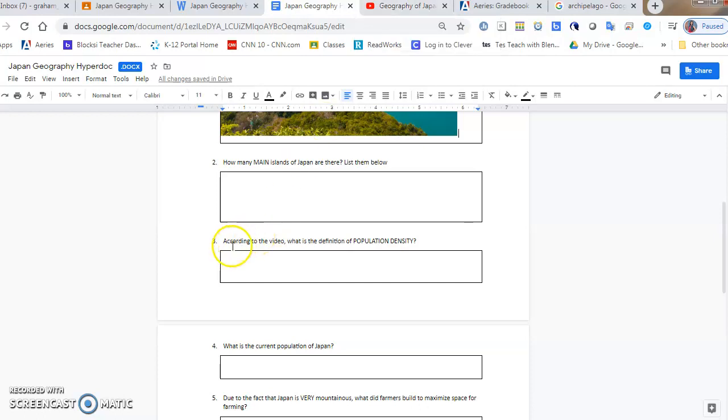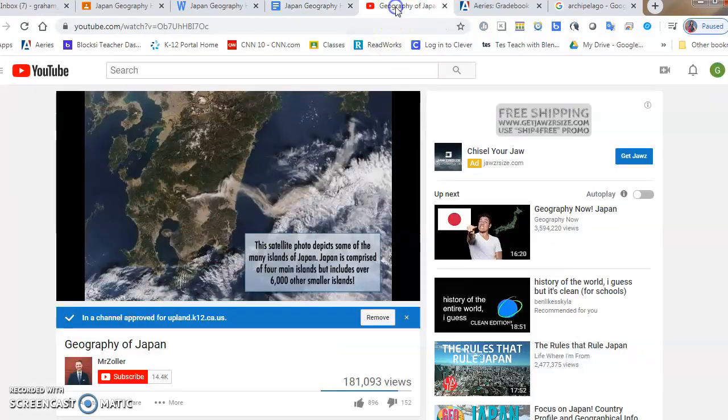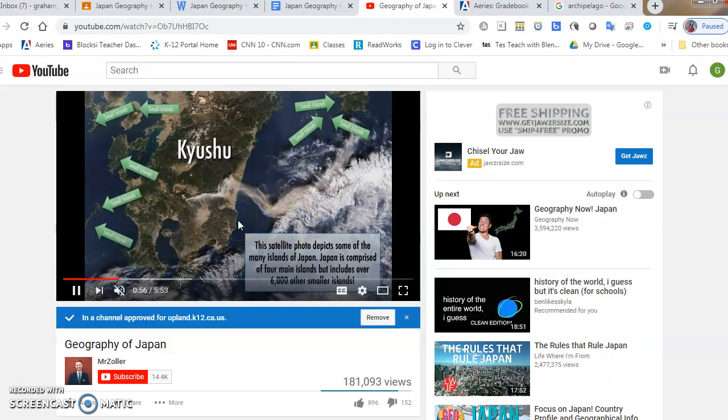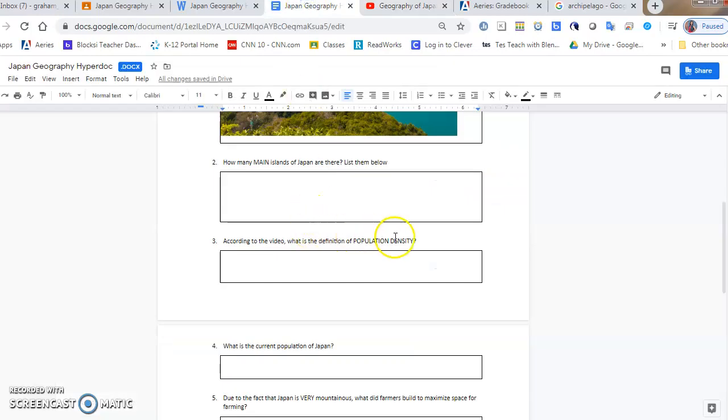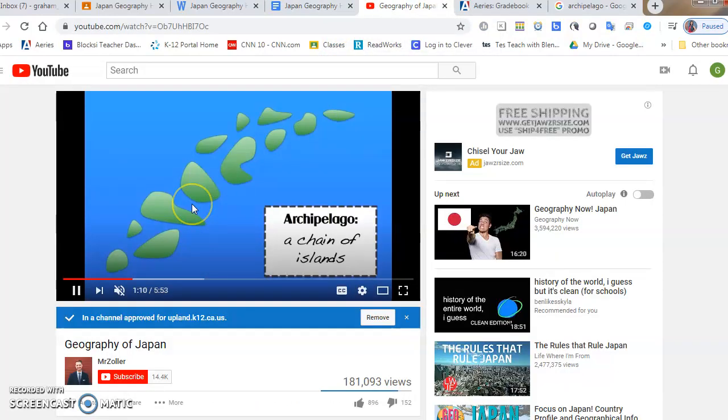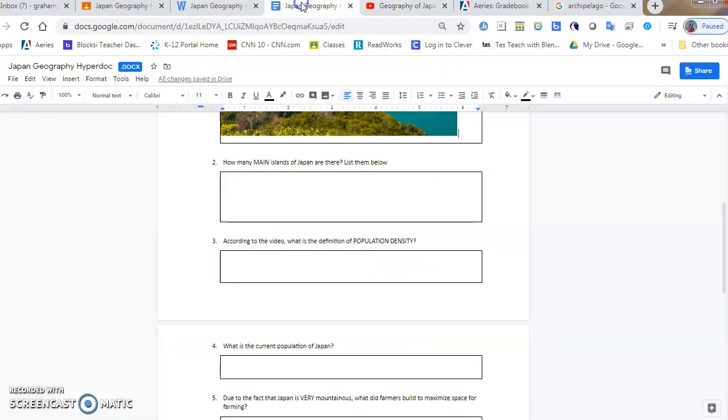If I move on to number 3, according to the video, what is the definition of population density? Again, everything in the document that I'm asking is listed in the video. So you just merely watch the video, look for the answers, but I advise you to be aware of these questions, take them one at a time, and then look for them in the video. Okay? I hope that makes sense.